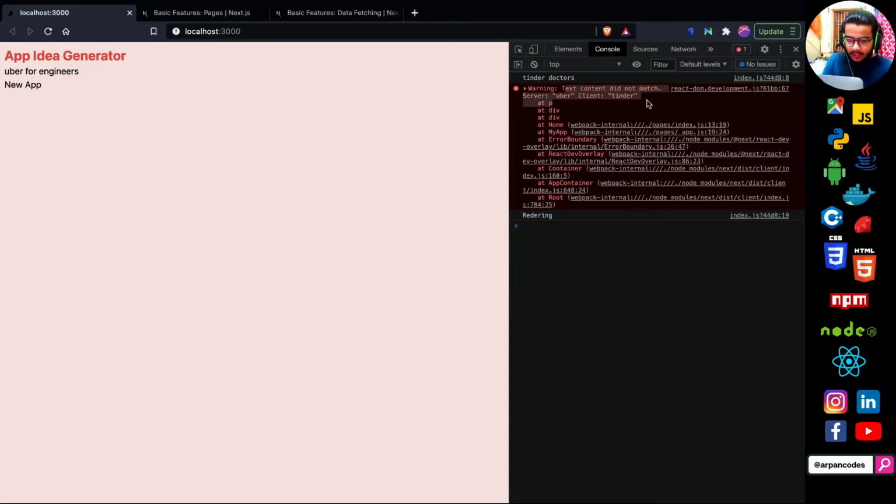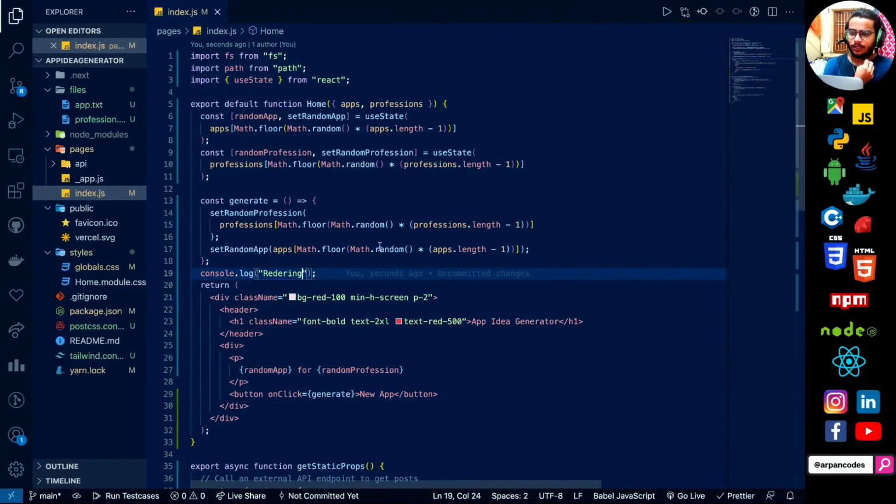Okay, so text content did not match server. Why is that? Warning, text content did not match server, Uber client Instagram. Why is that server?